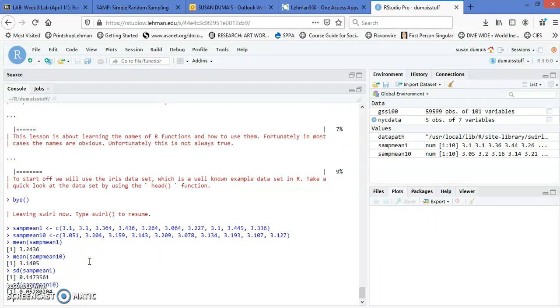Okay, so compare the means. The mean for the 1% samples, the mean of means of 1% samples, is 3.2436. So we took 10 samples, got the mean for each of those samples, and then got the mean of all of those means. We did the same thing with the 10% samples. And then we have the standard deviations here for each of those means of means. How spread out are all of those means from the overall mean?